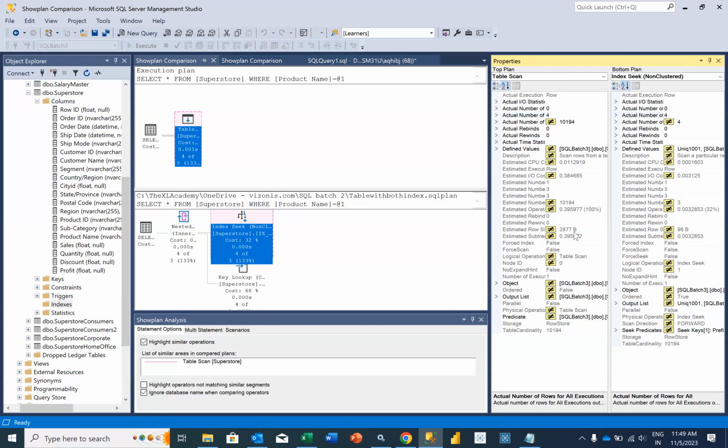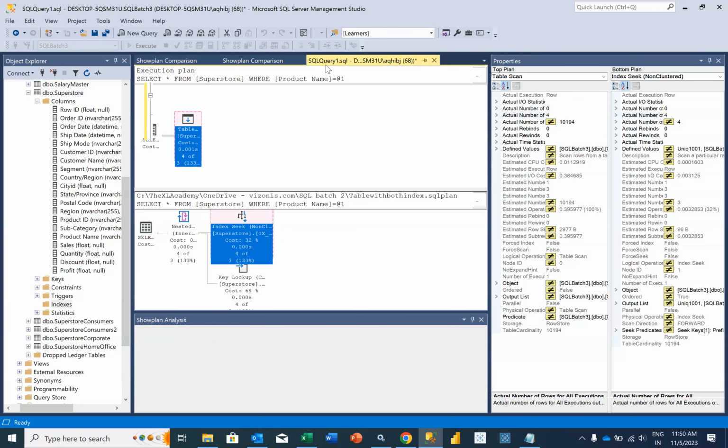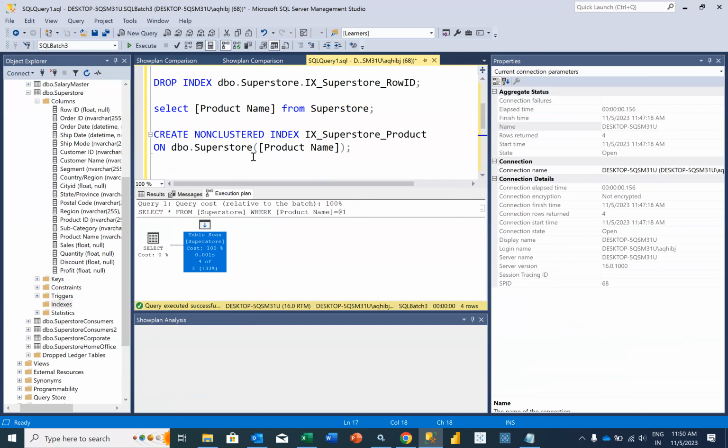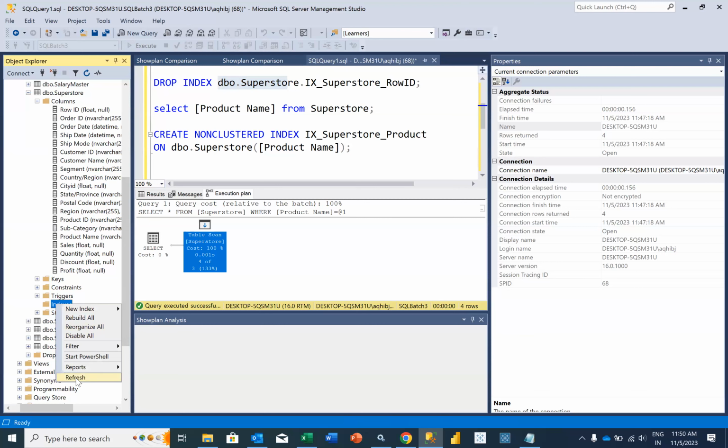Okay. Now we have done with the 2 types of indexes: clustered index and non-clustered index. You know how to compare, how to save your execution plan. That's it. Now you also learned about how to drop an index. You just use drop index. Make sure you give the table name dot your index name. If you don't want to remember that, you can right click and delete.